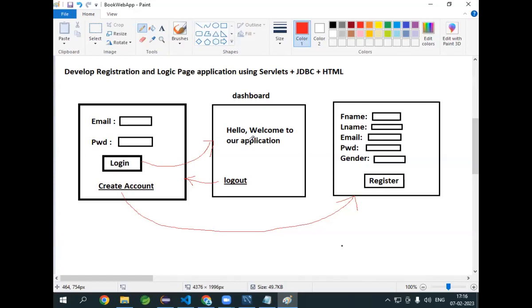Listen to me. Guys, listen to me. We are developing one application for registration and login. Whenever we run the application, I want this login page as the default page. Do you know how to configure the default page? Welcome file list.